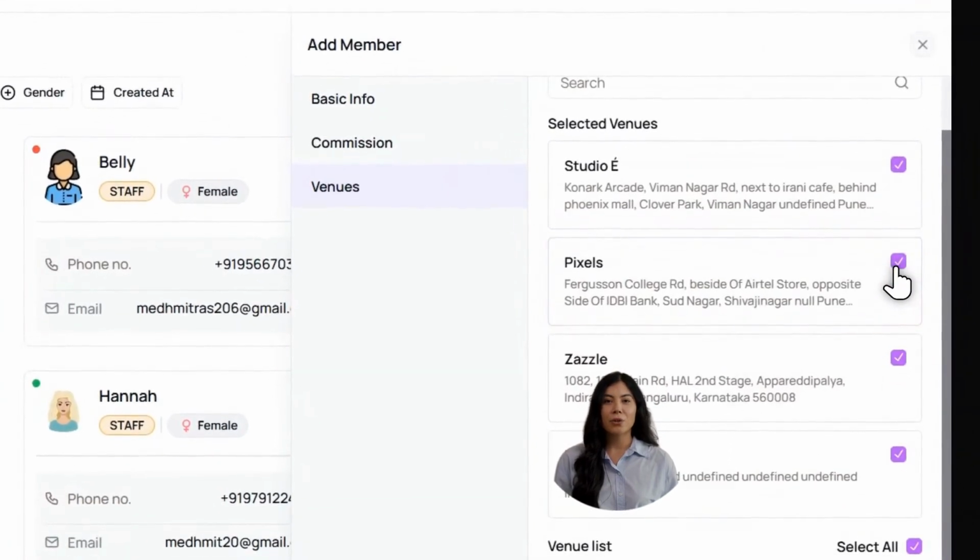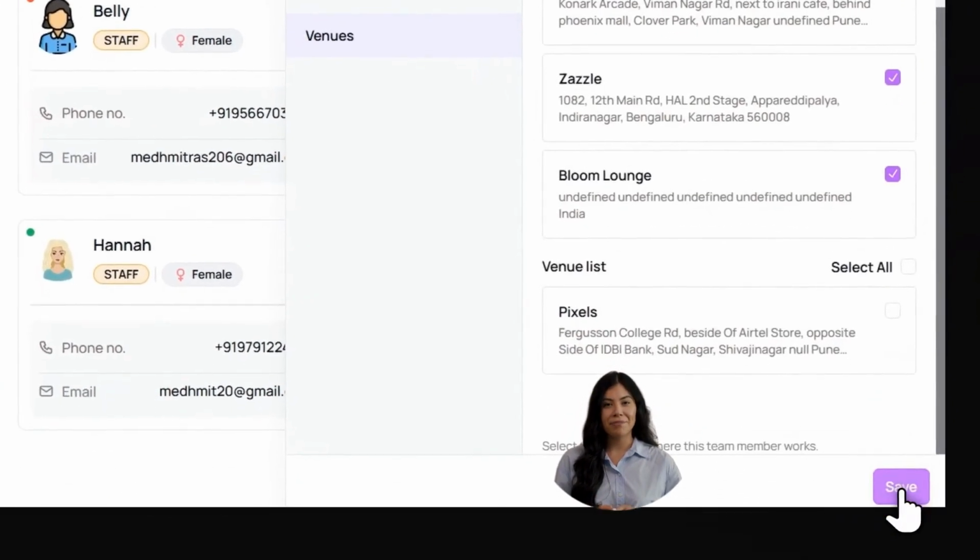And that's it. Your new team member has been added successfully. Your new staff member is all set up with commissions, venues, and details ready to go. Managing your team in Salon is fast, simple, and fully organized.